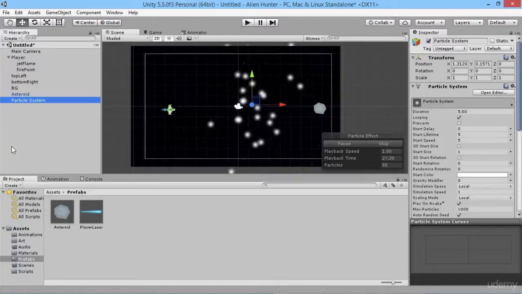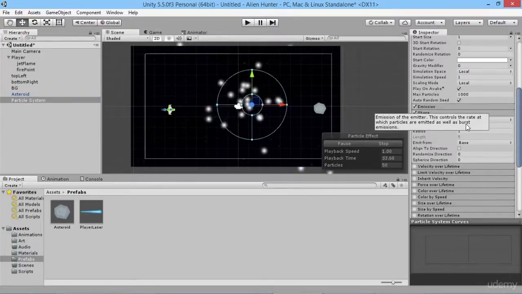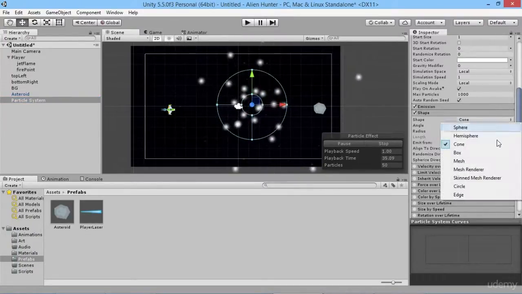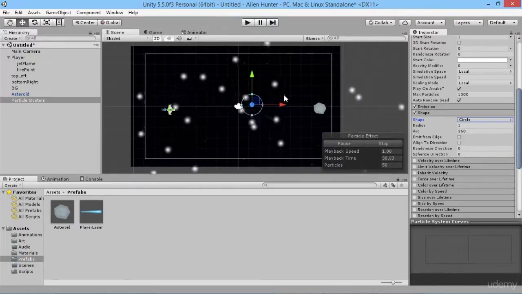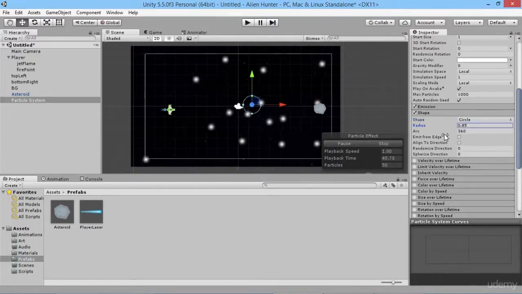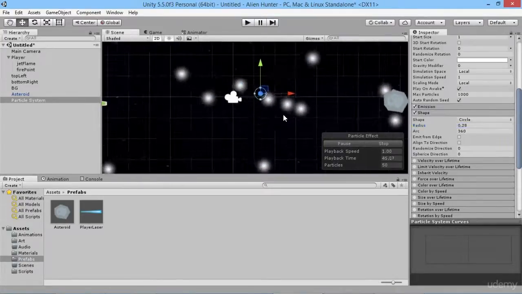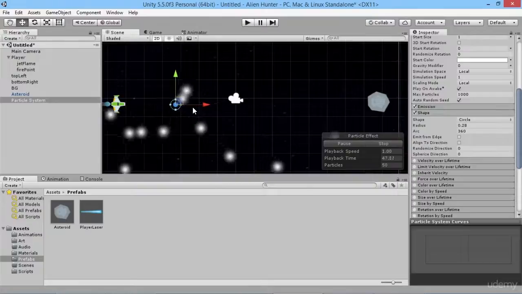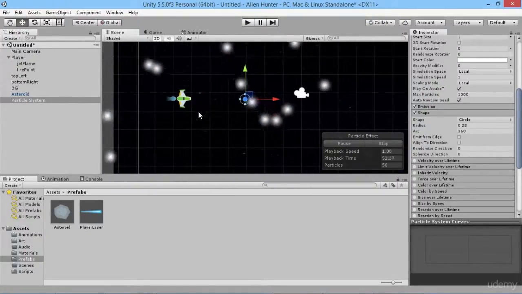So let's go back to our particle system. Now we're going to make a couple of other little changes to it here. I'm going to scroll down and we're going to go to our shape that we're emitting from, and we're going to change it from being a cone to being a circle. So it's much more of a 2D interaction that we're going with here. We're going to pull the radius of it down quite a bit. I'm going to move it over here just to have an idea of it in scale with the ship here.